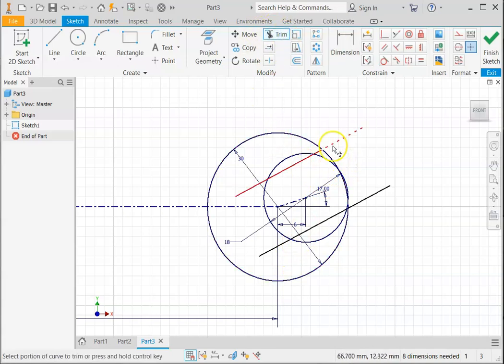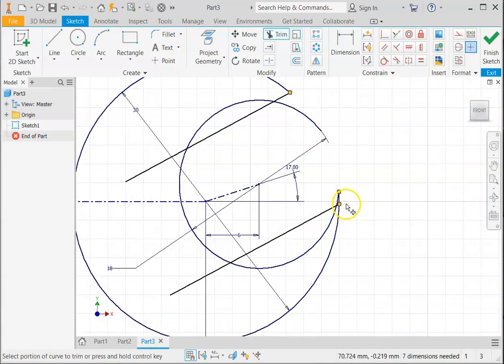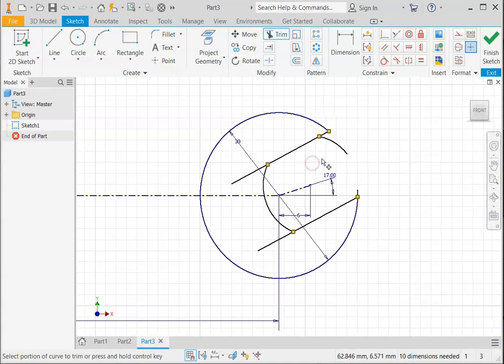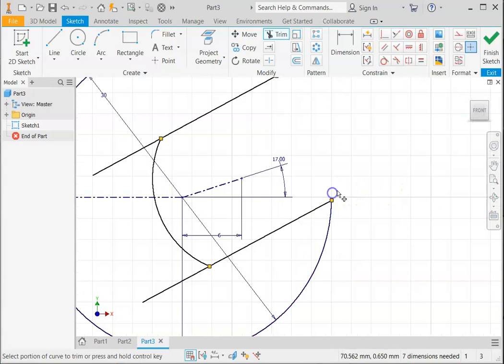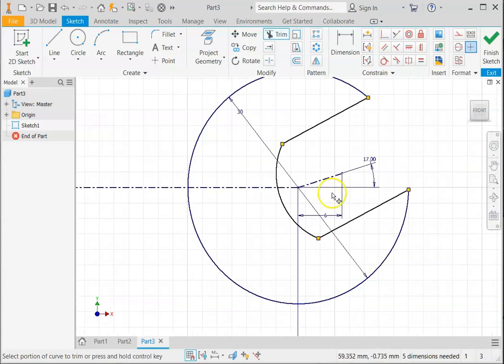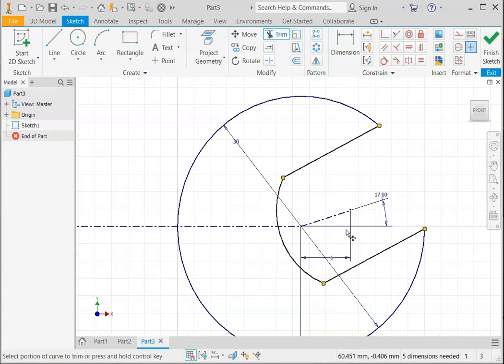Let's begin from cleaning up this a little bit. Looks like we made some extra piece here. Okay, that's fine. Just be careful on the trimming. If you make a mistake, it's possible that you will accidentally trim the wrong side. You can always undo and come back to do it again.